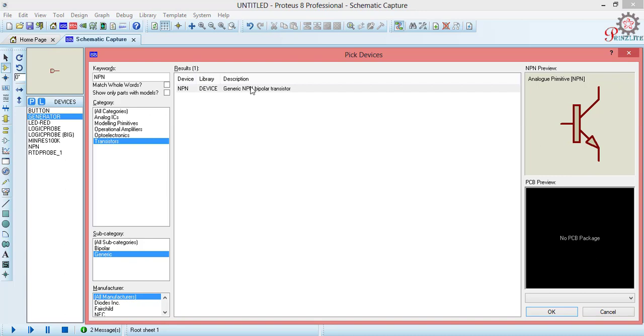The generic device is one that can handle any current or voltage rating. If there is no specific device available in Proteus, then you can select the generic device. So double click on it and it will appear in the pick component list.